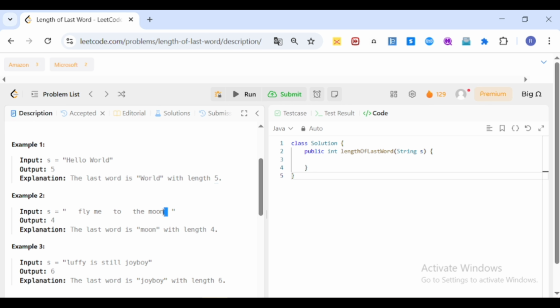But we still need to return the length of the last word. It means we need to trim those spaces. After that, we will get a word, that is moon, and moon has a length of 4. Similarly for this one. Okay, so let's try this example and I will tell you my approach.